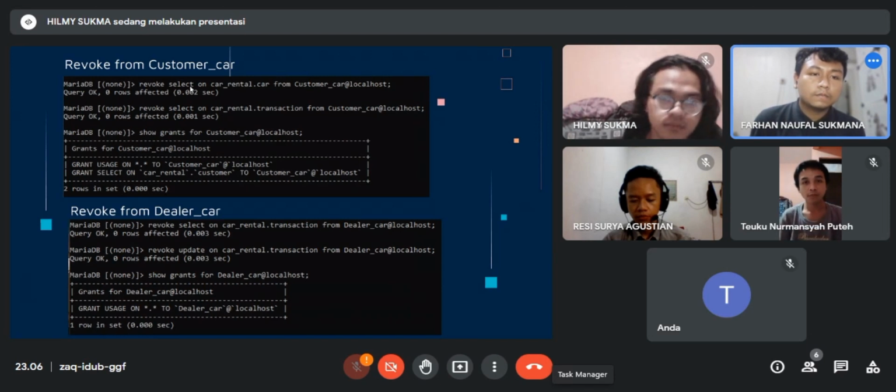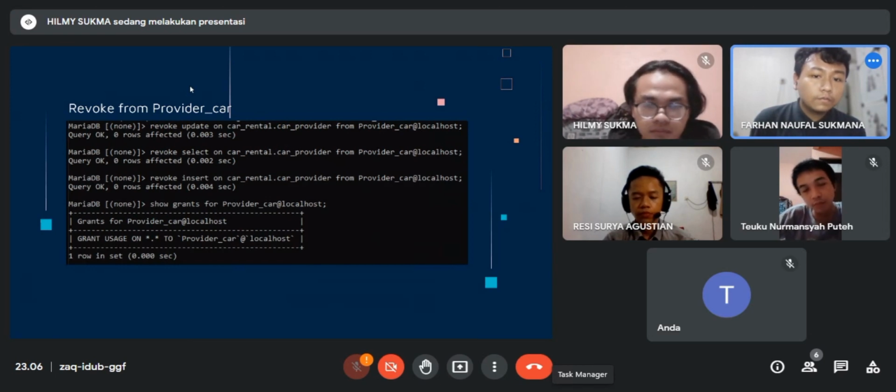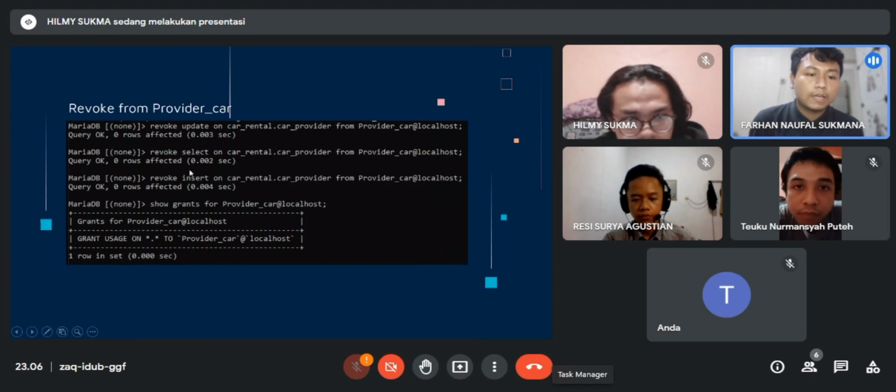Okay. For the last one, for user provider car, we're going to revoke update on car rental dot car provider and revoke select on car rental dot car provider and revoke insert on car rental dot car provider. If we show grants for provider car, the user doesn't have any more grants.